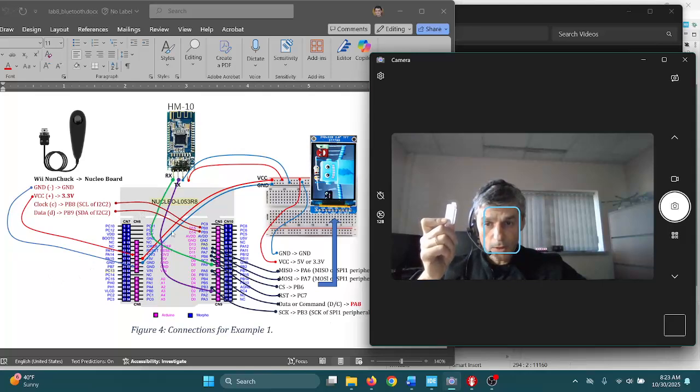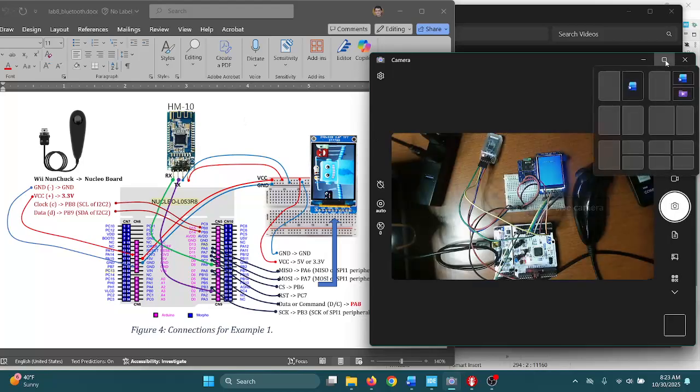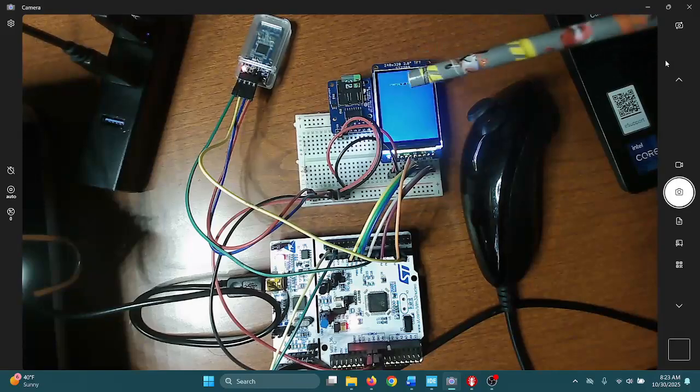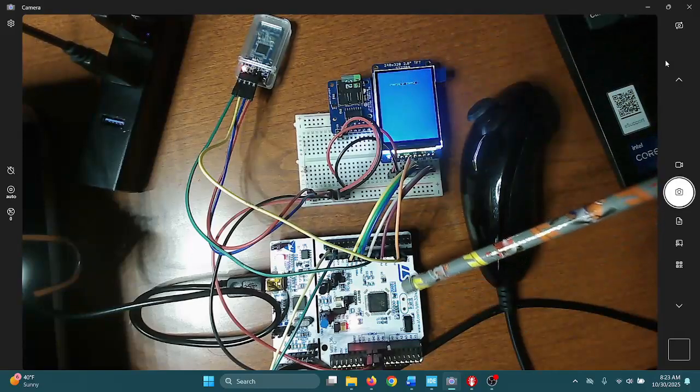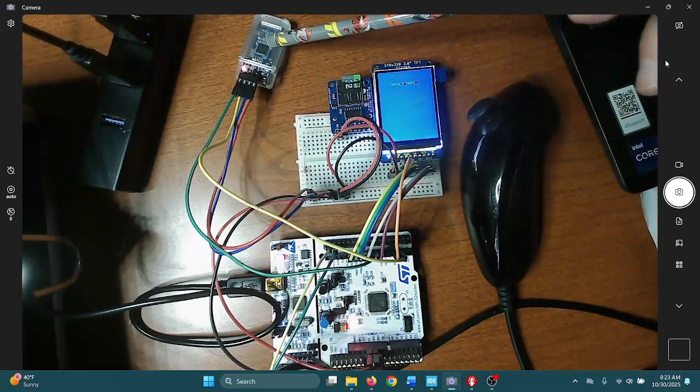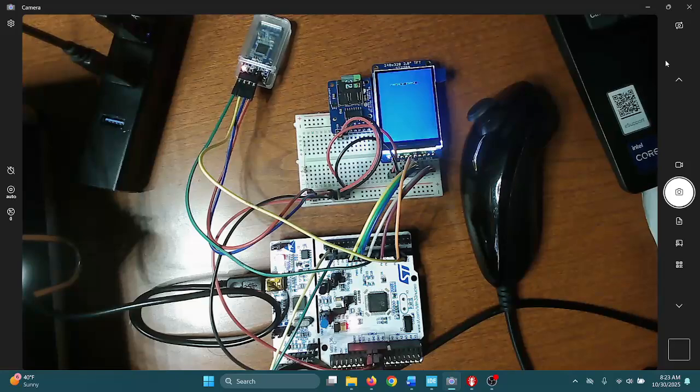So all the connections that you'll have to make are shown here in this diagram. You will have to connect the LCD display in the NAND jack, but for really demonstrating the first example that I'm going to show you, you would really only need to connect the Bluetooth module itself, HM-10, which I have shown over here in this experimental setup as well. This is our board, this is the Bluetooth, and this is the HM-10, the Bluetooth module.